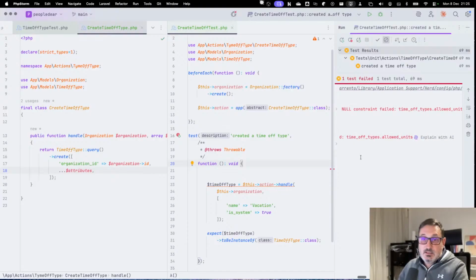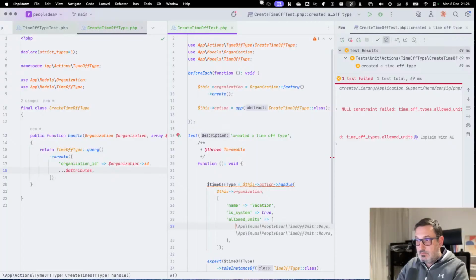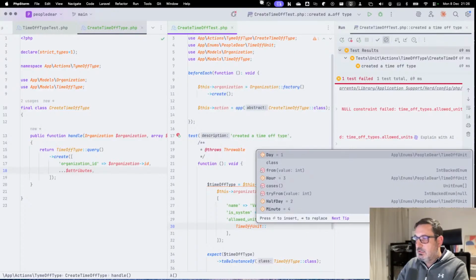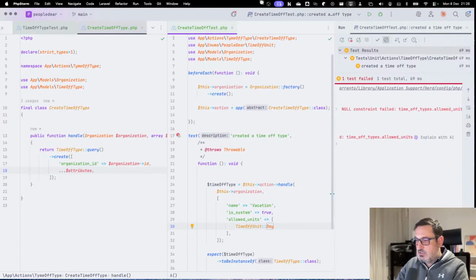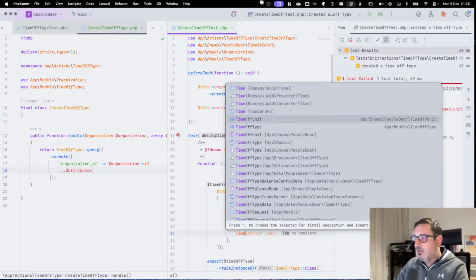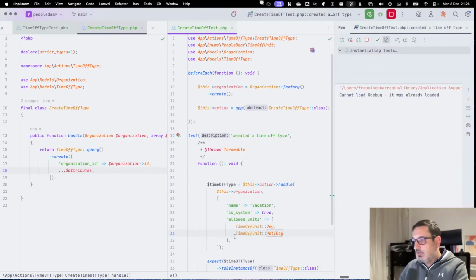Allowed units. So we need to set up what units we allow in the vacation TimeOffType. For allowed units, we have an enum, right? That is TimeOffUnit, and we can say that we can request a day of vacation, or we can request half a day. Yeah, that's cool.